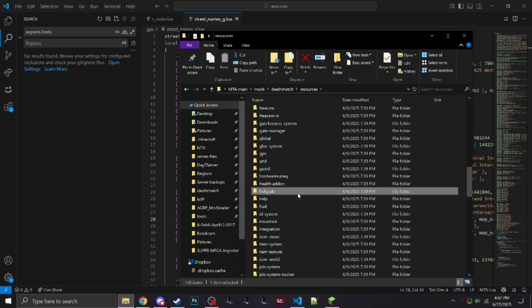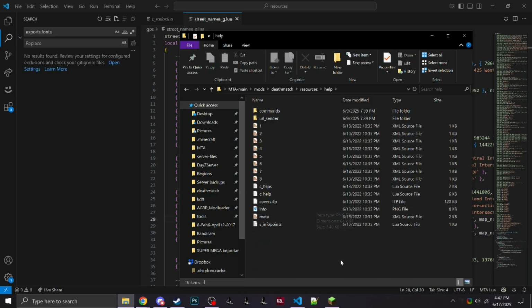Heligrab, this is also a community resource. Basically, if a helicopter is hovering close to the ground and you double jump on the side of it, you can hold on to the sides of the helicopter and they can fly around and you'll be grabbing the side of it. It's cool. Help, there's a /help, but nobody ever uses it, and it's kind of outdated because you have F1 now. In fact, /help might even be disabled, I'm not sure.